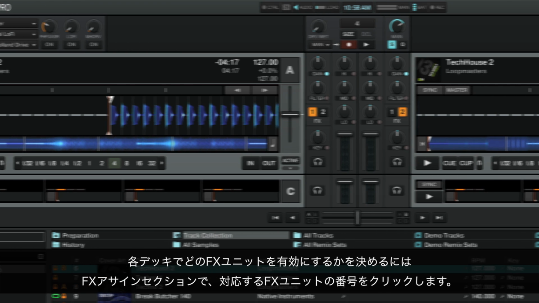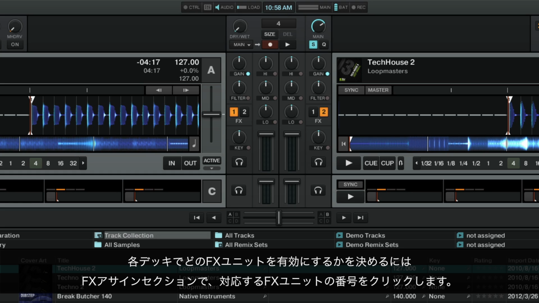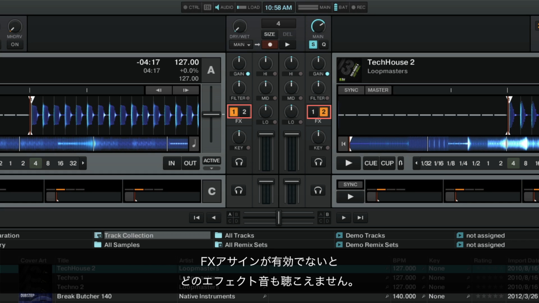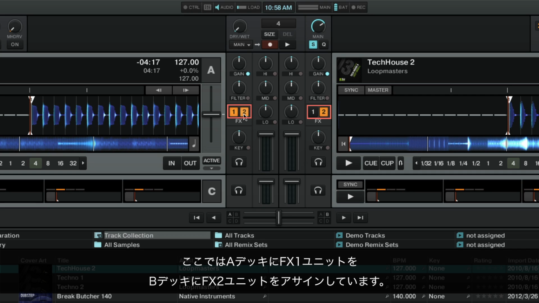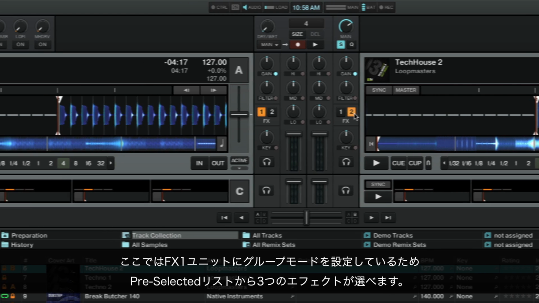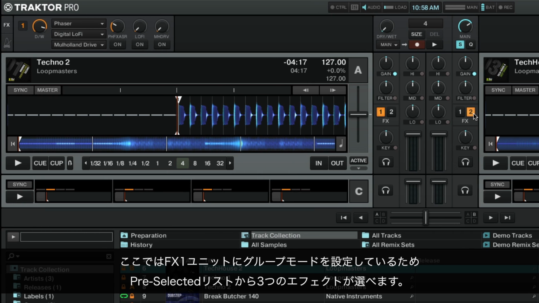To choose which effects unit you wish to enable for which deck, click the corresponding effects unit number in the corresponding deck's effects assigned section. If no effects assigned is enabled, you will not hear any effects. If you wish, you're also able to have multiple effects units assigned to a single deck. Here, we are enabling FX1 unit for deck A and FX2 unit for deck B. As we set the FX1 unit to group mode, we are now able to choose 3 different effects from the pre-selected list.